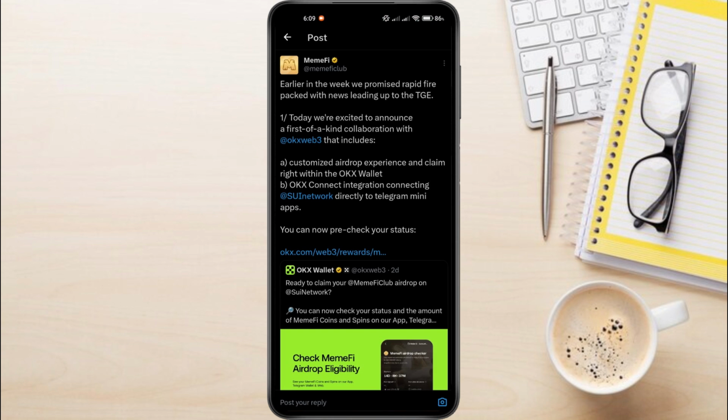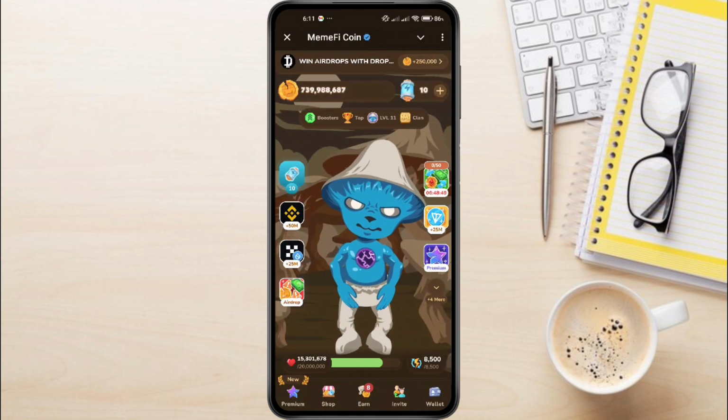Here's the latest news on the collaboration and the pre-check verification process. Starting from October 25th through November 5th, you need to link your account to OKX. The final snapshot for the airdrop will be taken on November 6th, so if you haven't linked your wallet by then, you'll miss out on the airdrop entirely. Now let's jump straight into the process.